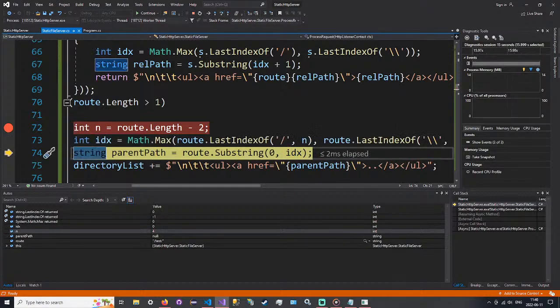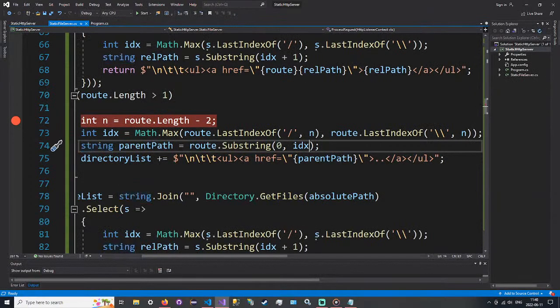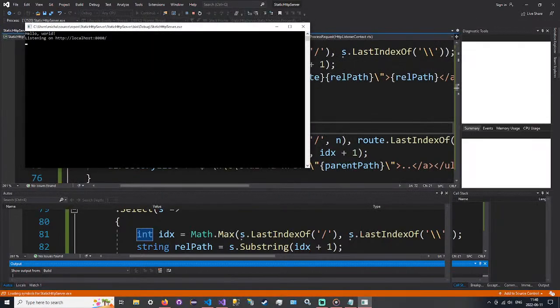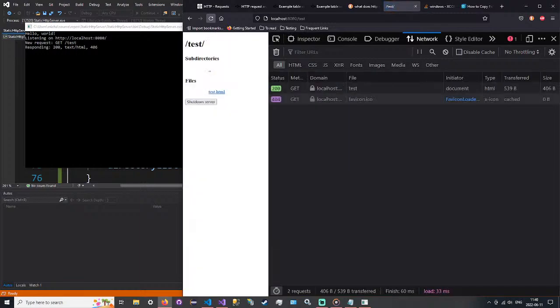Index is 0. And we want to go route.substring 0. Yeah, exactly. Oh, I know what's going on. I know what's going on. This needs to be an idx + 1 because we're not having the slash. So the href is just empty, so it's going to the same link. There we go. I mean, let me just verify that real quick.